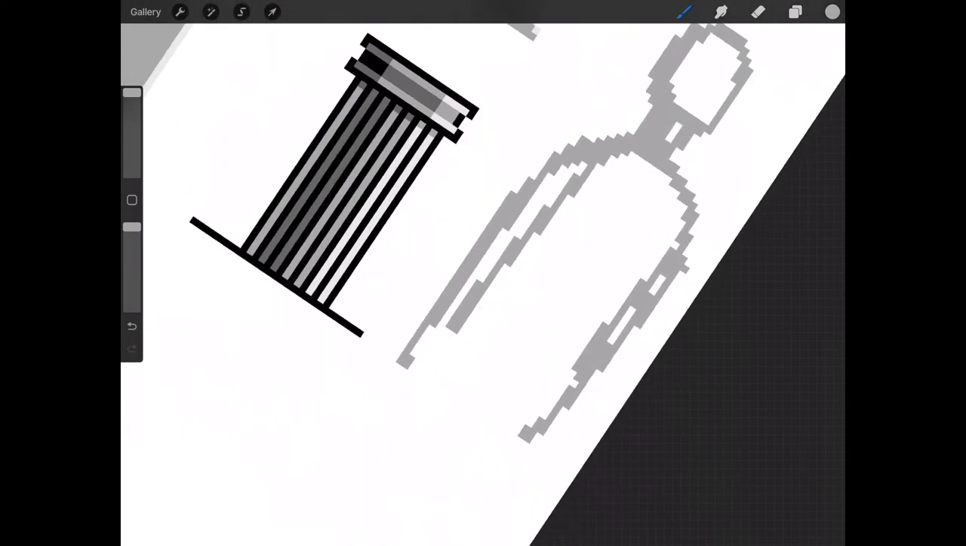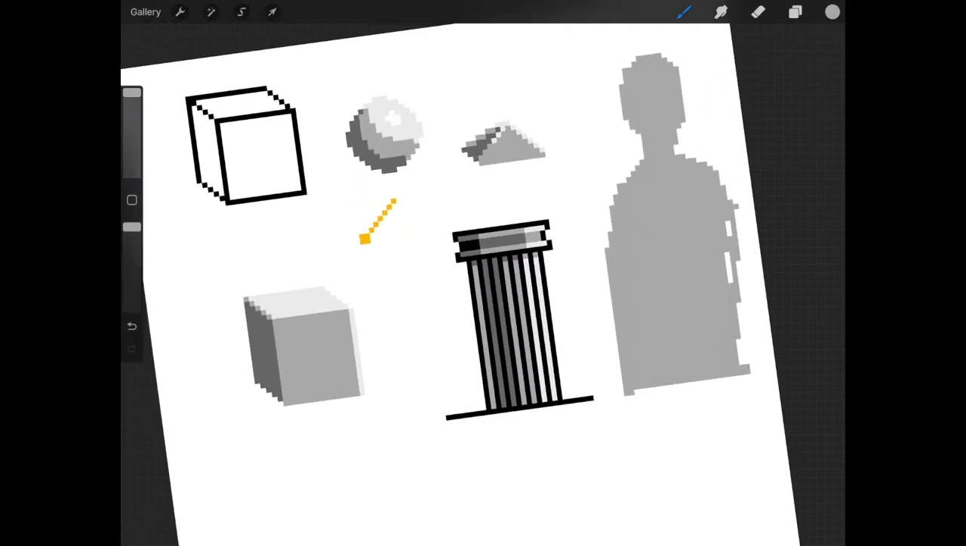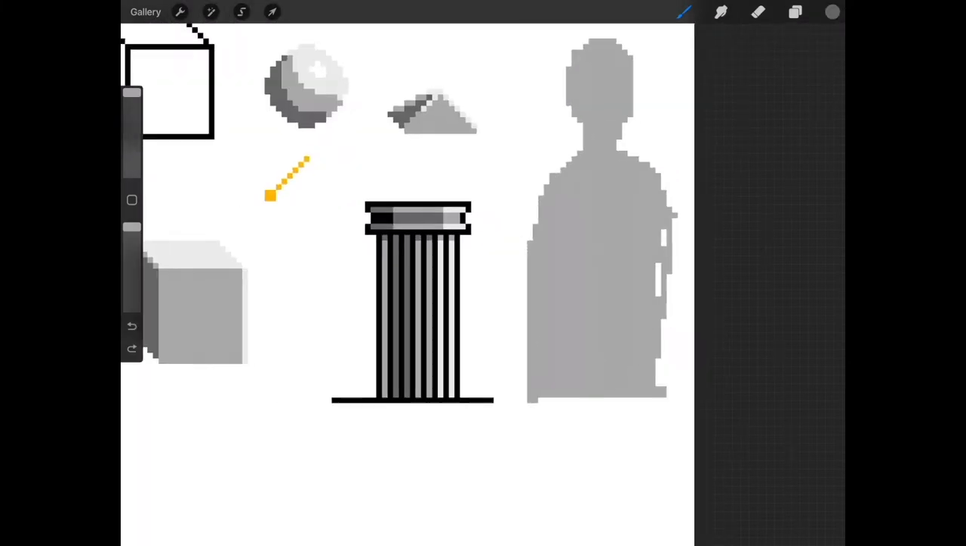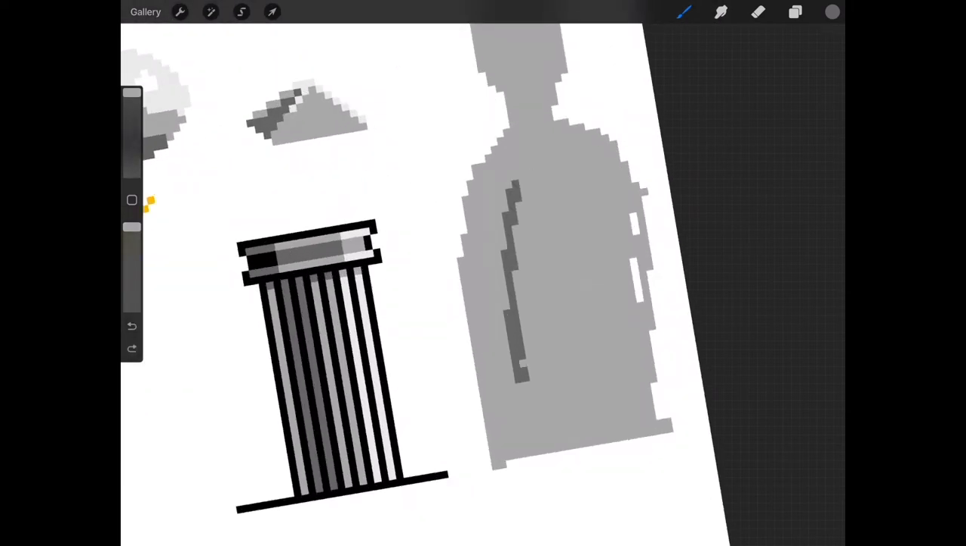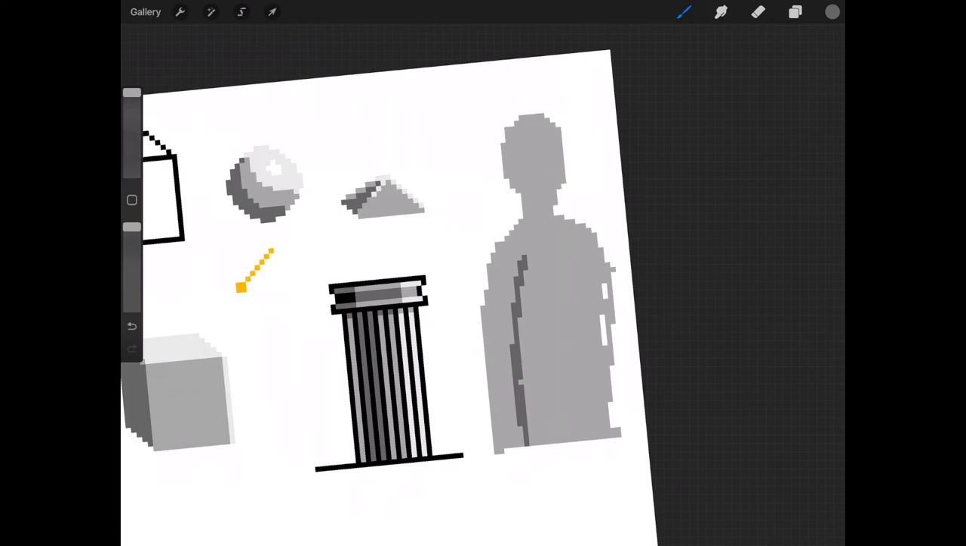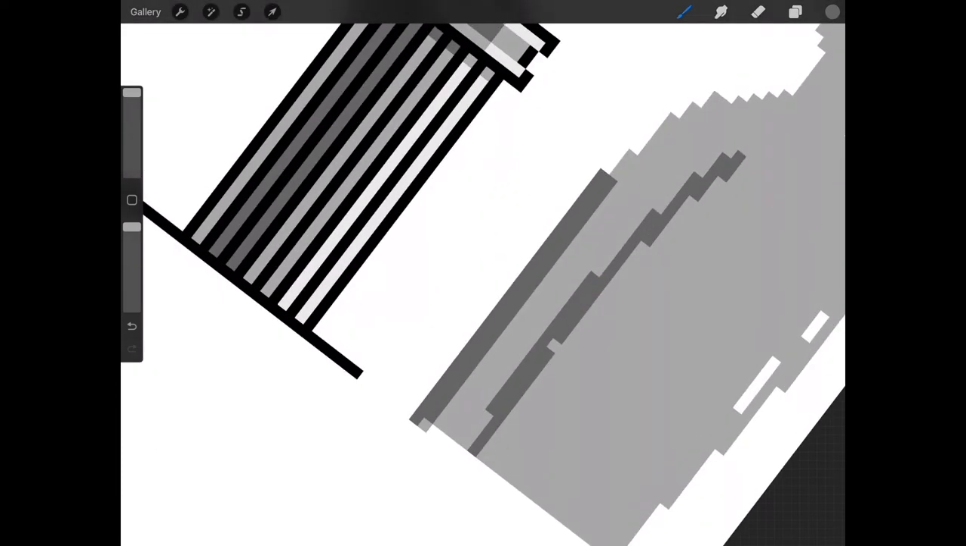Just fill that in. Again, just using three colours. The more shades you use, the more detail you can put in. Some people like very limited palettes, some like quite large palettes. It's very much a personal preference.